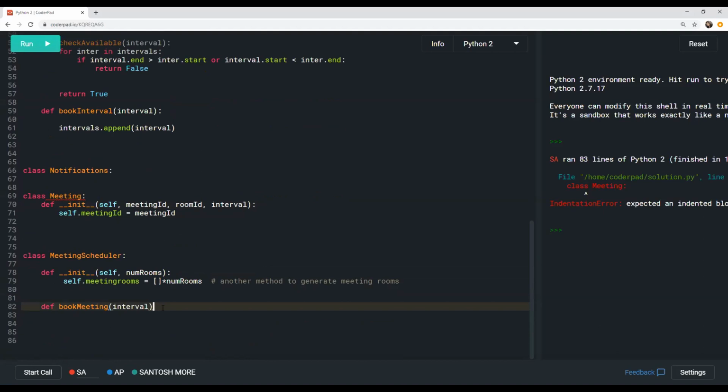So should the meeting class, its object, be a part of our meeting scheduler or not? I'm just asking a question. Maybe if we have a list of meetings in a meeting scheduler, so whenever we are booking, we'll look at that list, and then we look at each and every room and interval, and then book. So you're saying we need to have a meetings list. Yeah, a list of meetings in the meeting scheduler.